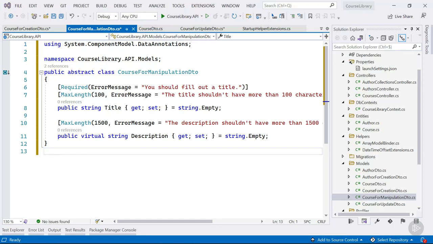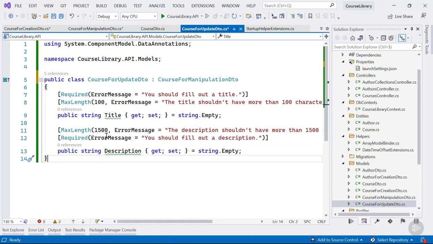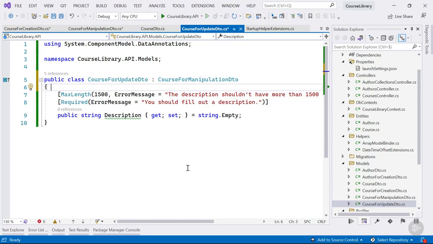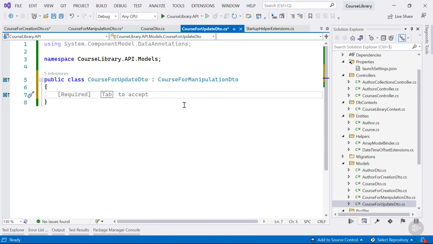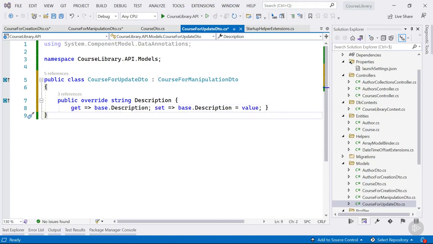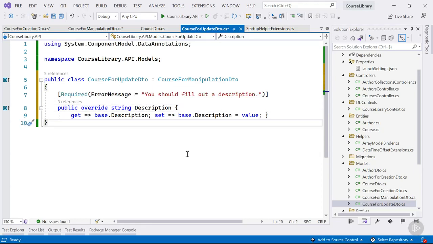Alright, we can leave our course for creation DTO as is, and in our course for update DTO, we can now override the description. So we get rid of the title and the associated attributes, and we override the description. Here we can now add our additional validation annotation. The validation annotations on the properties on the base class will still apply, but for the course for update DTO, the additional required annotation will apply as well. Let's give this a try.